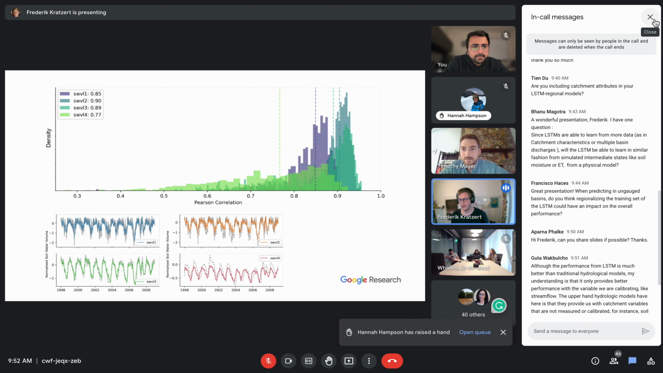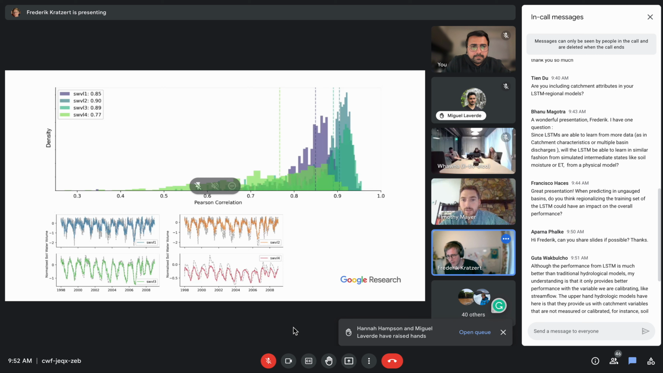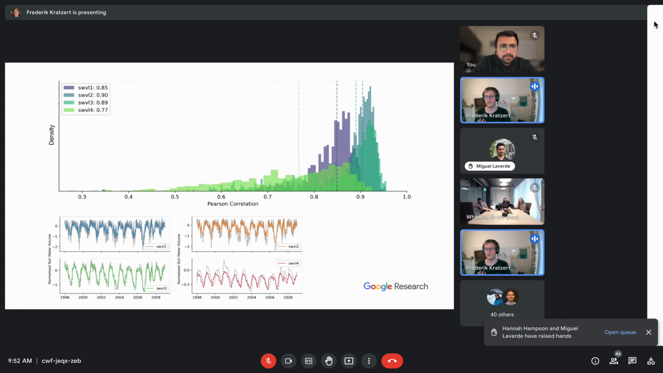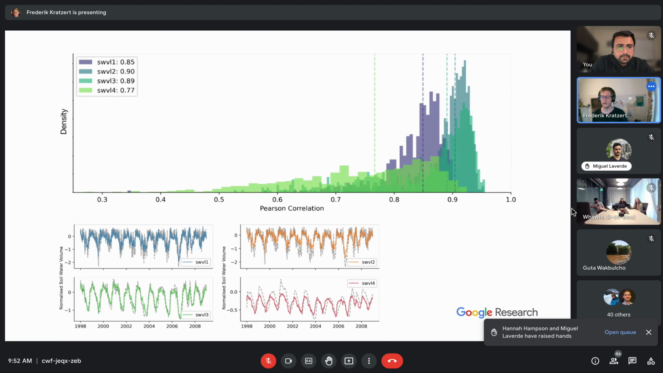I can also try to repeat the question and answer the question so that we don't have to wait. The question was whether what we have seen from the LSTM enabled to predict discharge will also be true for different processes like soil moisture, ET, and the physical model, like training in a multi-basin fashion. I know it's at least true for groundwater. I know it is partially true for evapotranspiration.